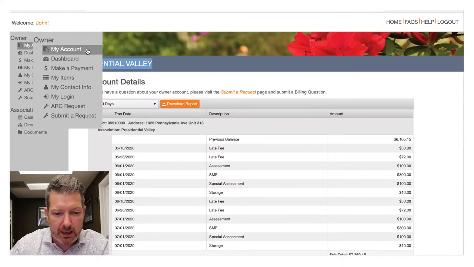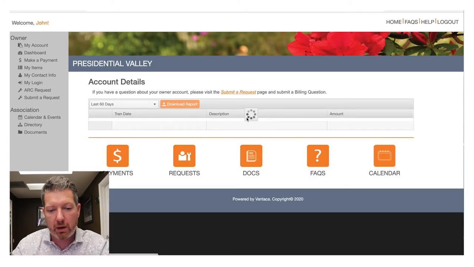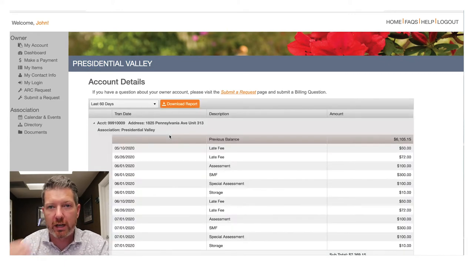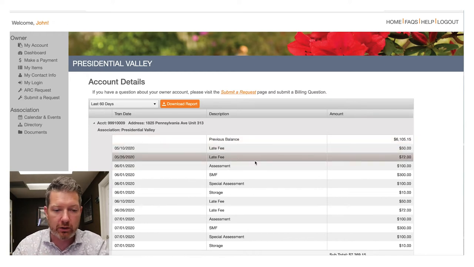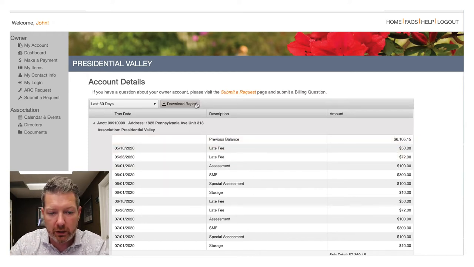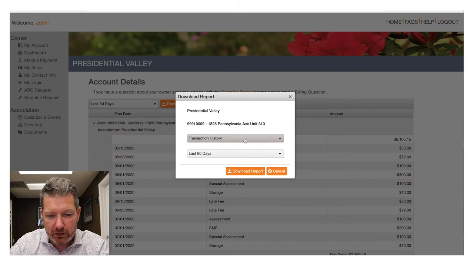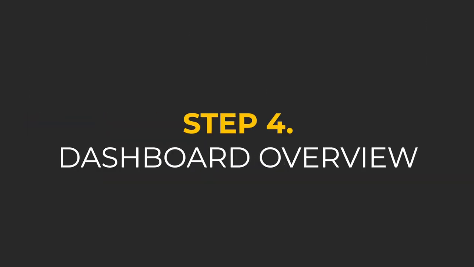By selecting my account, this is going to go ahead and give you your ledger: exactly everything that is owed or paid on your account. You can hit this download report if you want, and you can download this to your computer. We're gonna look at the dashboard.